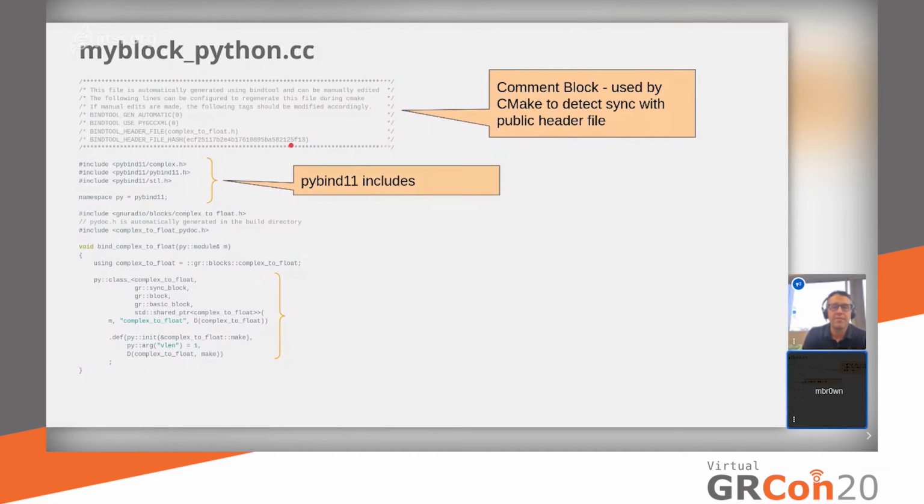So the PyBind11 includes have a couple of things to note here. These are the common ones: complex, STL. They're going to be used in most, if not all, out-of-tree modules. But PyBind11 has more common bindings for common types, and they make it really easy to add custom types into their bindings.